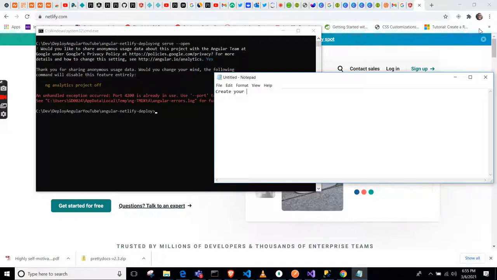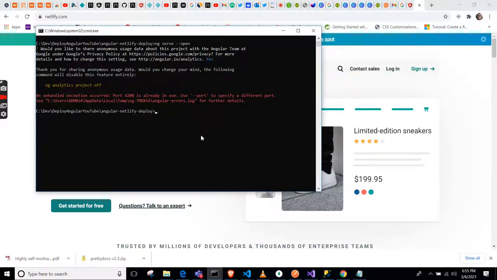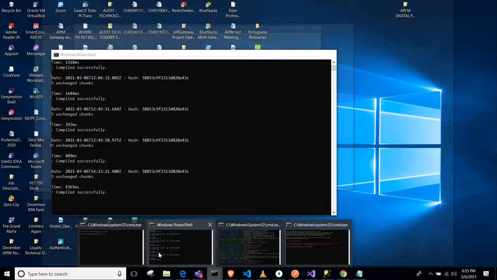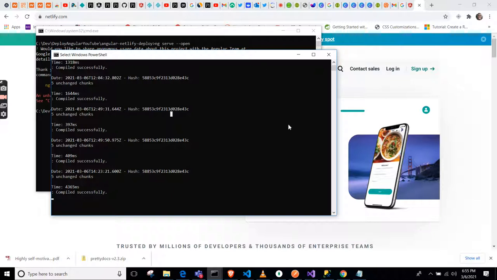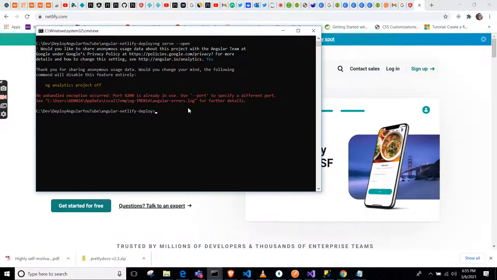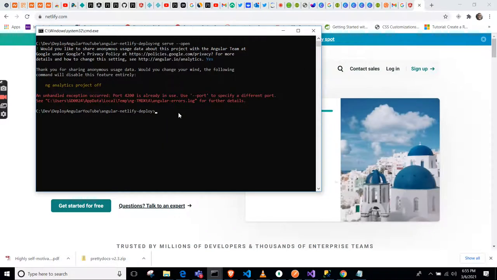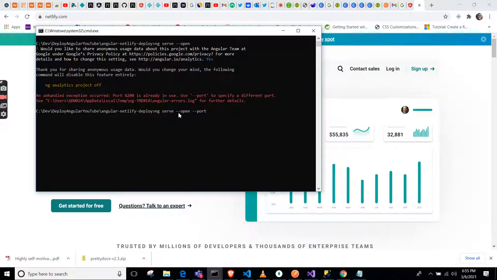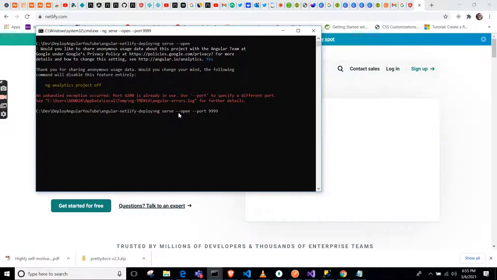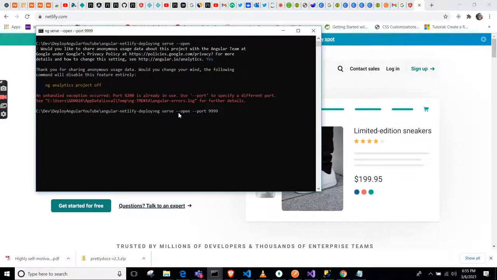Okay. Oh, actually, I got an exception because I already have an Angular app running on my system on the usual port 4200. So I'm going to define a port and just have open port 9999, and let's see now.